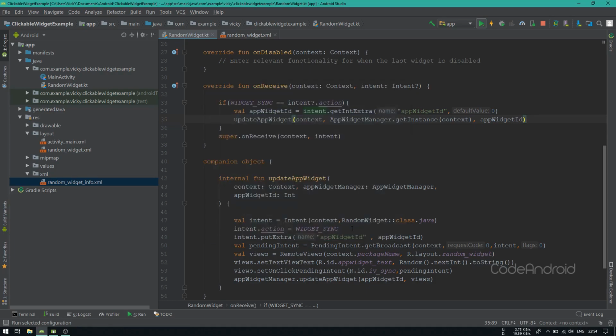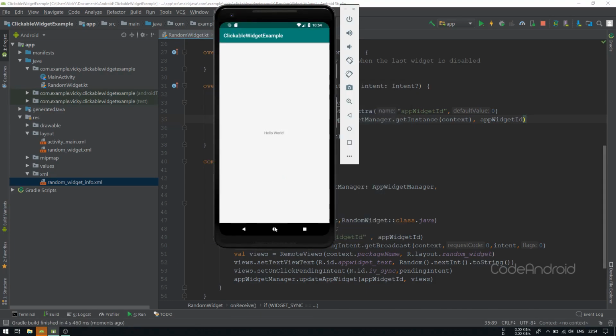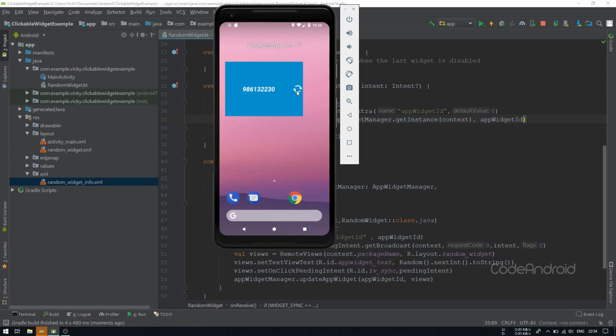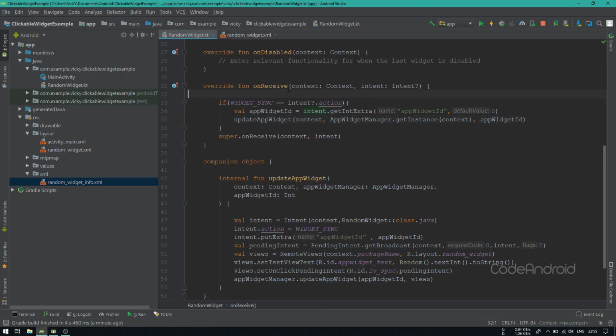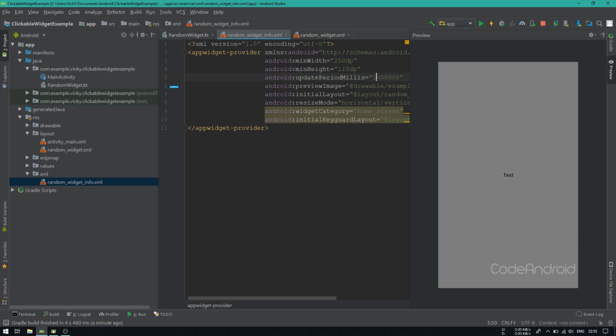Now we'll launch the application. You can see on click of the sync icon, the widget is refreshing. Using widget info.xml, we can set the minimum refresh time as 30 minutes. If we want to refresh the widget more than once in 30 minutes, then we need to refresh the widget using broadcast receivers. If we set update period millis as 0, then the system will not refresh the widget.